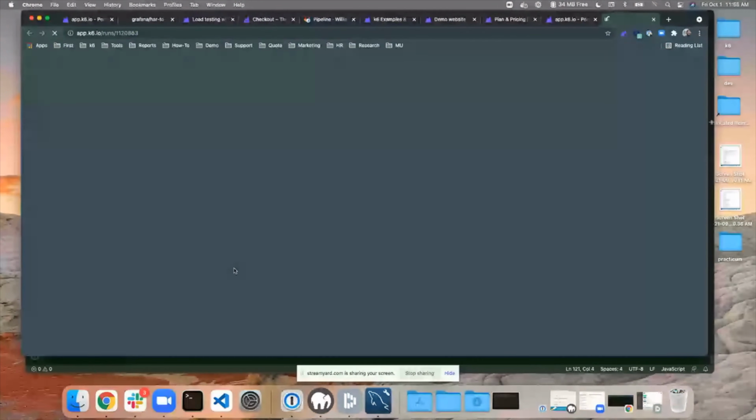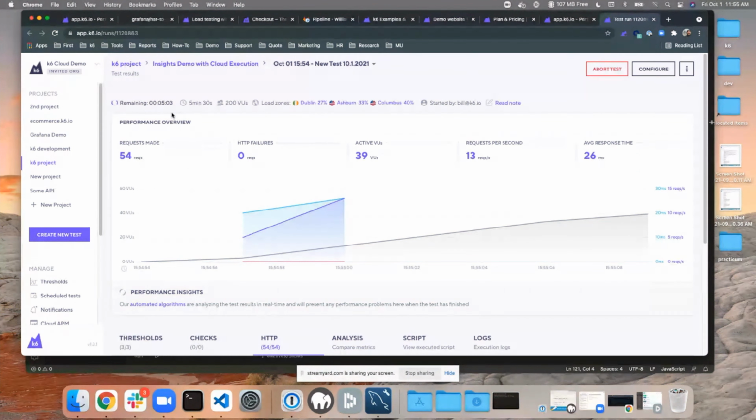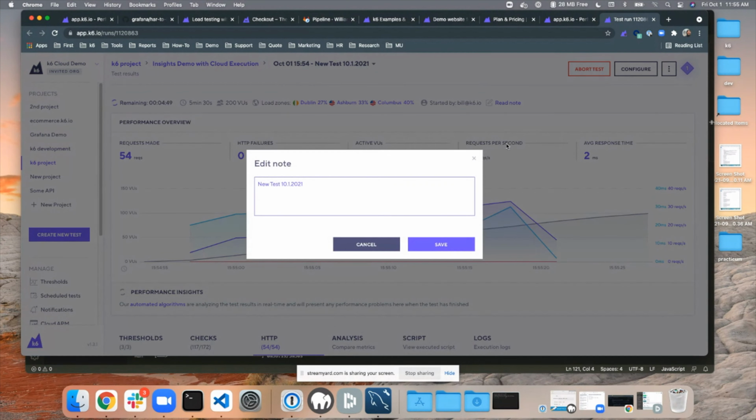So I'm going to access our result data here now. Inside of the k6 cloud, I can visualize my test running in real time. I can see the test duration remaining, total test duration, total number of virtual users, distributed load zones. If I hover over these load zones, I can see the public IP as well as the instance size. I can see who this test was started by, and I can also read that note that I passed as an environment variable.